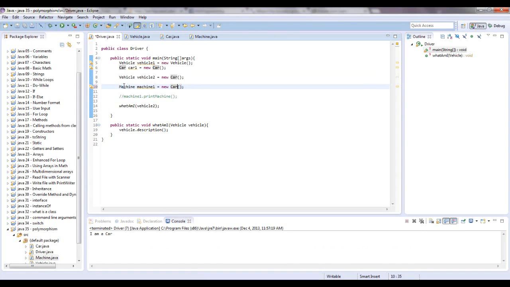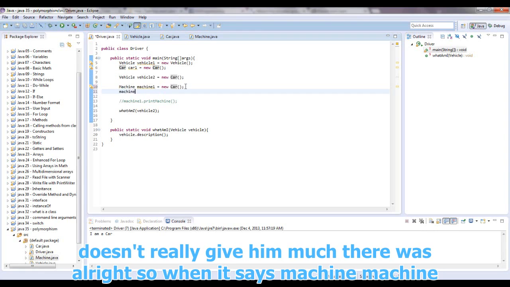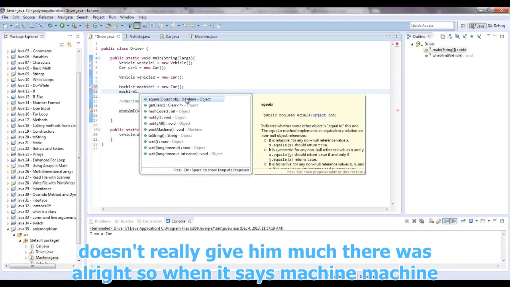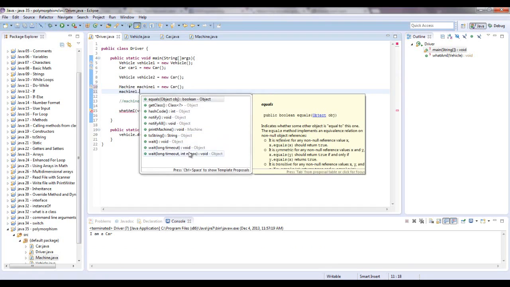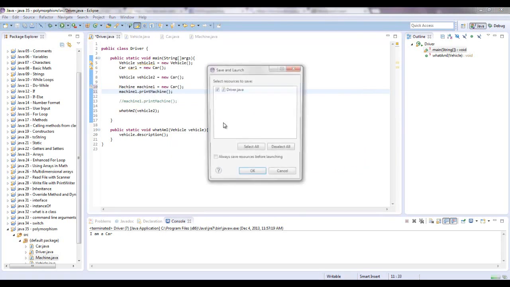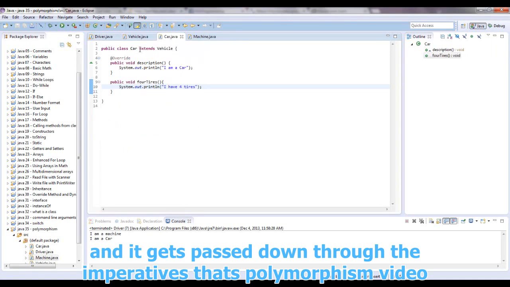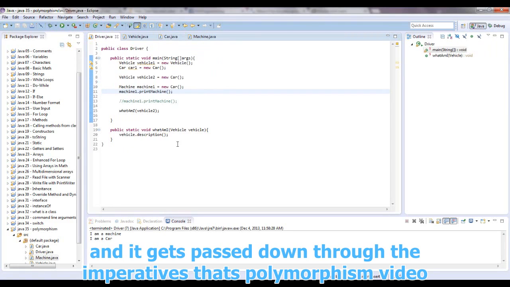Yeah, so you can say machine1 dot. Well, it doesn't really give you much. There it is. So let's see what happens. Alright, so when it says print machine, it's saying I am a machine, and it gets passed down through the inheritance. So that's polymorphism.